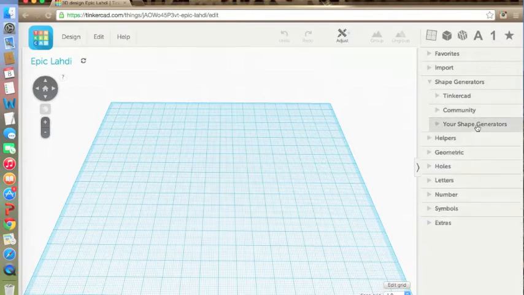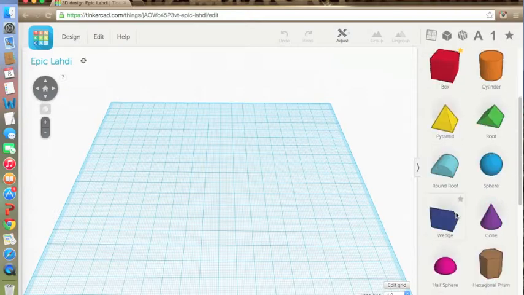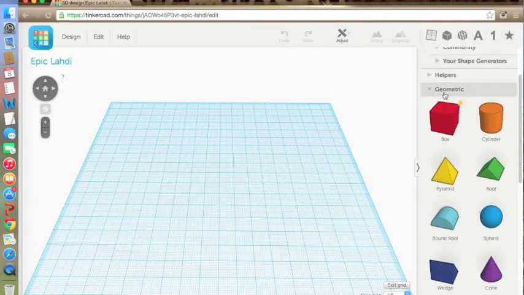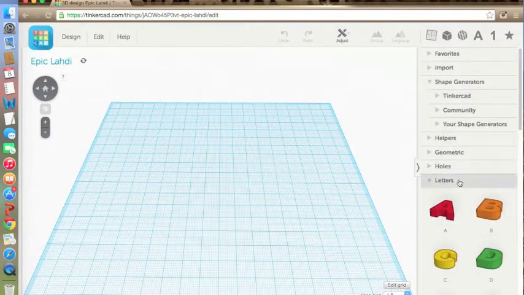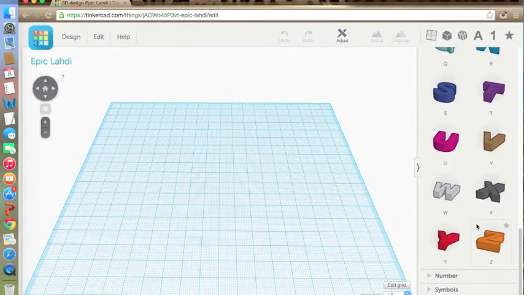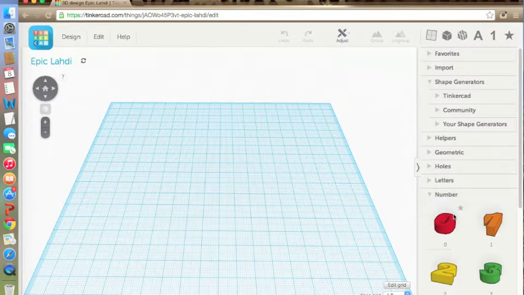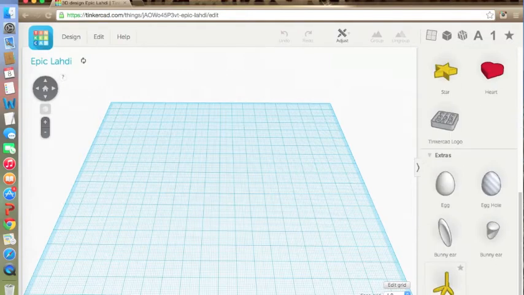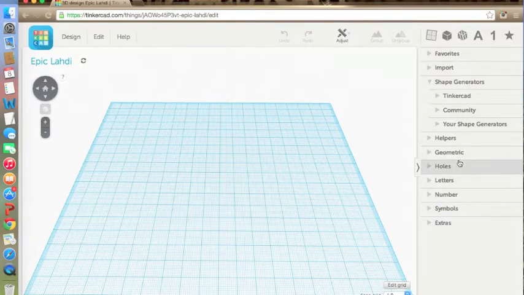And here I don't know what these are. And here are just basic boxes and cylinders and just the basic geometric shapes. And these we'll talk about later. And here are just geometric letters, 3D letters, sorry. And here are numbers, and here are just some weird symbols, and here's some extra shapes that you could use.